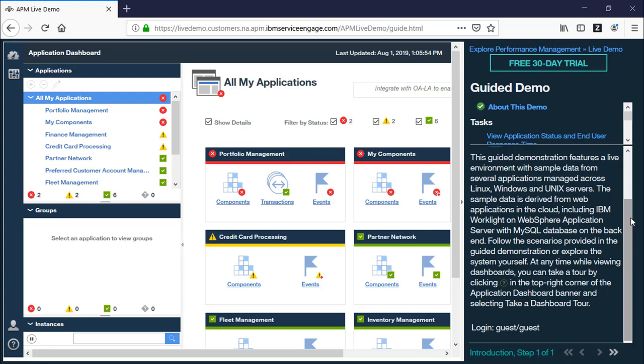At any time while viewing dashboards, you can take a tour by clicking the Learn More icon in the top right corner of the application dashboard banner and selecting Take a Dashboard Tour. If you get logged out due to inactivity, you can re-log in with the user ID guest and the password of guest.